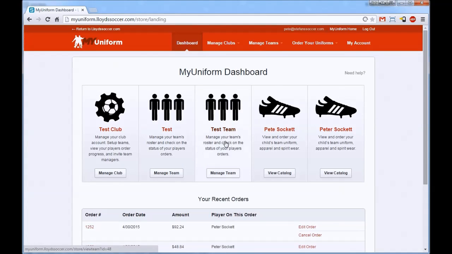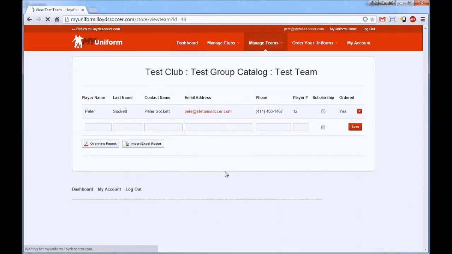Within team management, you have access to set up the player rosters for your team. That generates an invitation for the players and allows them to come in and order from their catalog. So to begin, we'll look at the roster by clicking Manage Team. And this is the MyUniform team roster.